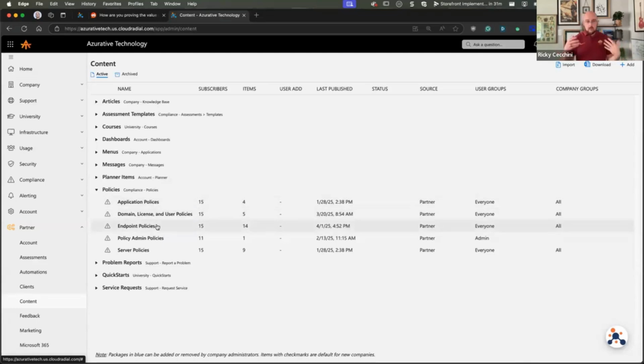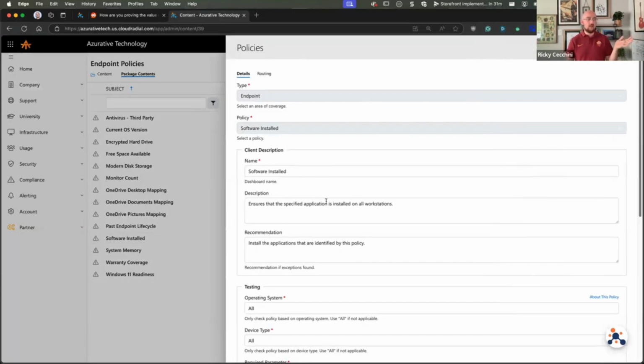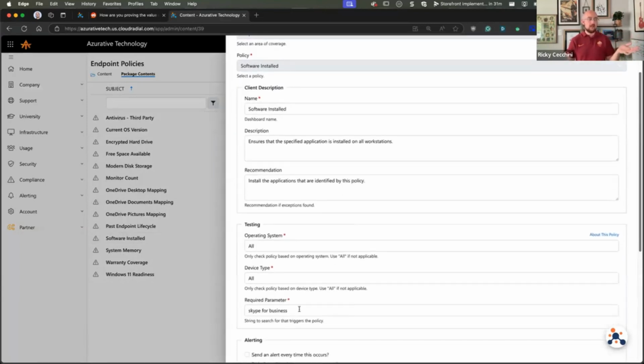So what starting with policies looks like today, if you were to get off this call and be like, neat, I'll try a couple out, is you would probably start by looking at these and going, okay, what do I have out of the box? Do I care about these? Immediately you're like, oh, software installed. What is it looking for? You click it and you see it's looking for a specific piece of software, Skype for Business. Yuck. We did that on purpose because people would see that and go, I don't care about that.